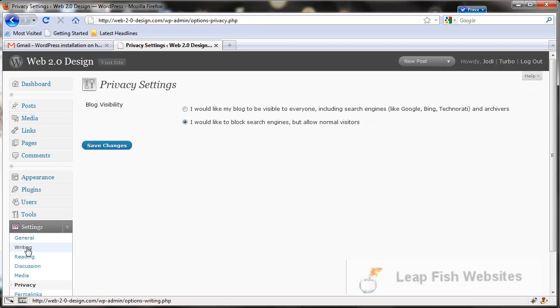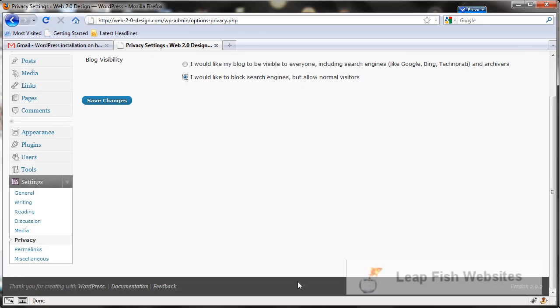Okay, the other place you want to go is into Settings and then Privacy. Most of the time when you install WordPress, the default is going to be, I would like to block search engines but allow normal visitors. Once you're ready, you want to make sure your website is open to visitors, Google, Bing, but I like to keep the search engines blocked at least until I have 7 to 10 pages of content, but that's just my preference.